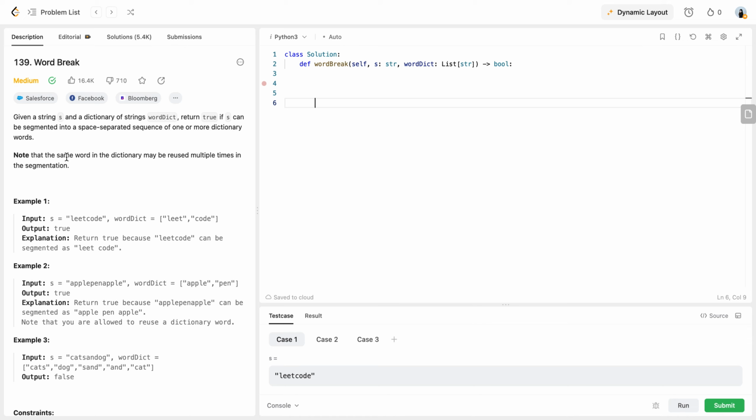So example 1, the string equals "leetcode", and the word dictionary has the words "leet" and "code". As you can see, we can separate it here after the T to split this whole string into the words in the word dictionary. That's why we return true.